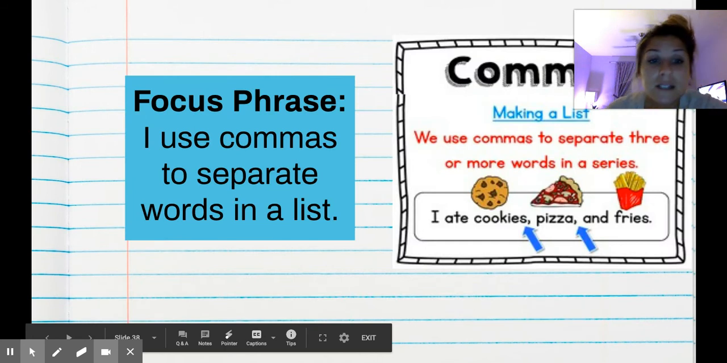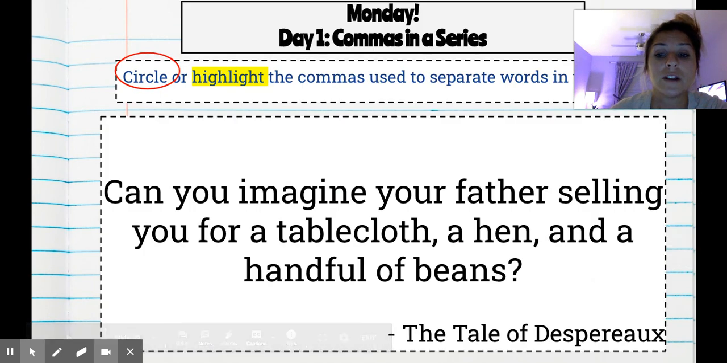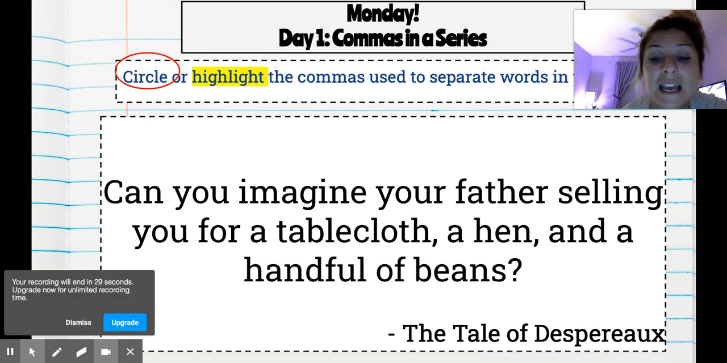Okay, so I use commas to separate words in a list. So I ate cookies, comma, pizza, comma, and fries. I want you to now circle or highlight the commas used to separate the words in this phrase. Can you imagine your father selling you for a tablecloth, a hen, and a handful of beans? From the tale of Desperado. I want you to pause and circle or highlight those commas.